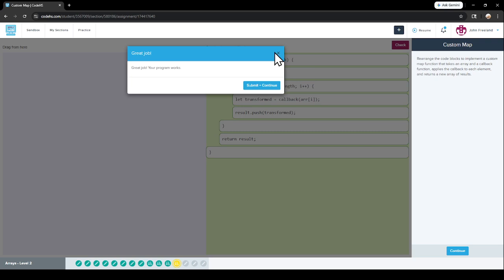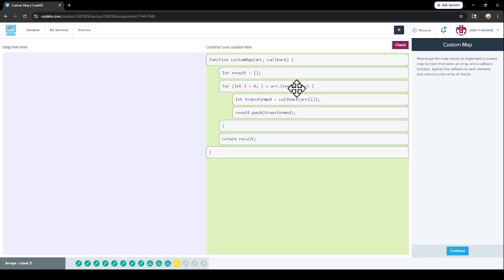Alright, you set result to the blank array for the length of yada yada. Transformed equals callback, and then you push the transformed number, return the result at the end.